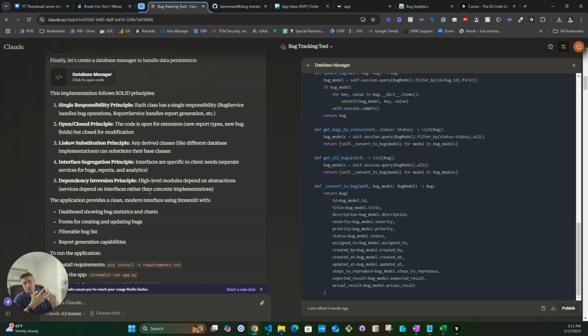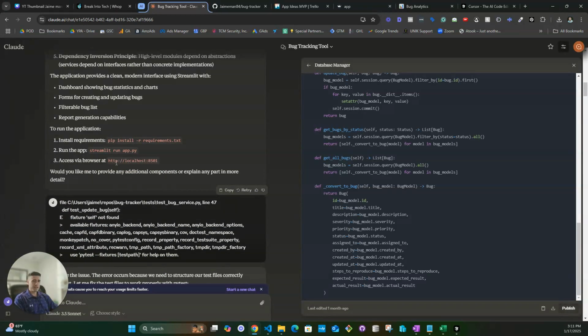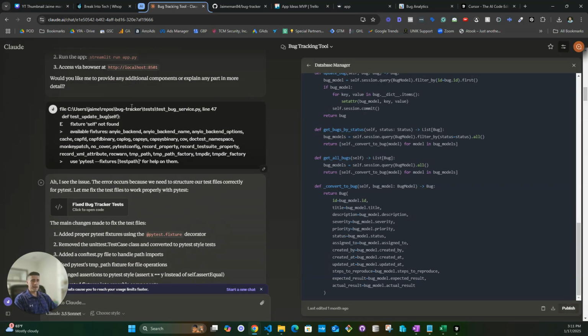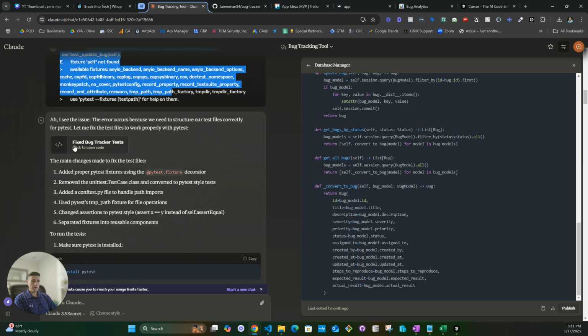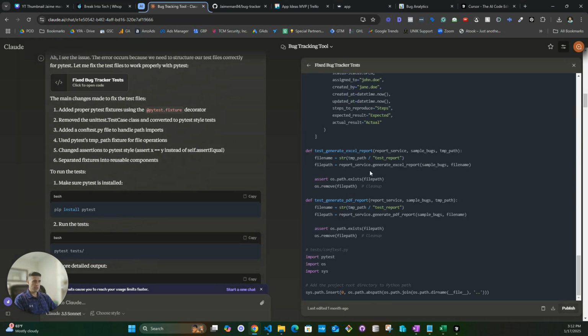It's hard to troubleshoot and so forth. So this is all that it means, okay? It gives you the instructions. I try to run it. It gave me an error, so I just posted the error. You can tell it, hey, analyze and troubleshoot, or just post the error. And it said, aha, I see, the error occurs because we need to structure our test files, so it kind of knows what to do.